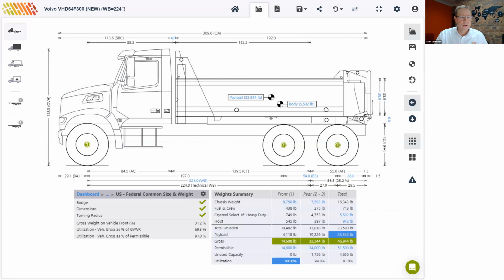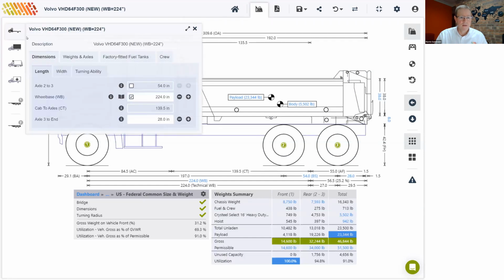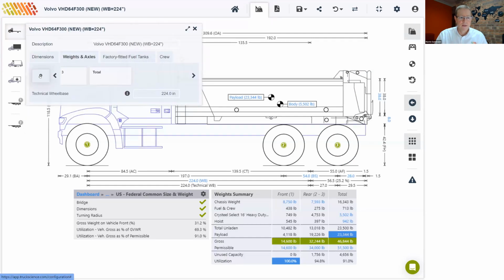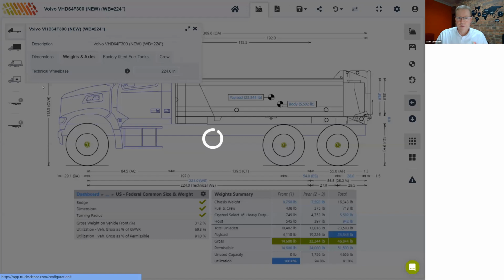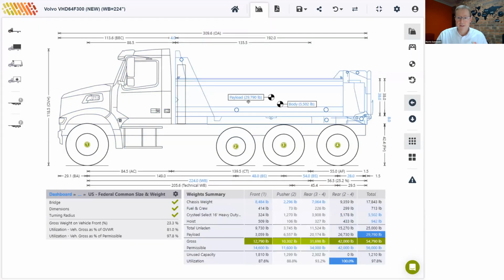To add a pusher axle, I'll go to Vehicle, Weights and Axles, Add, and I'll select a pusher. I'll just keep an eye on the payload figure here. So our baseline payload for the 6x4 vehicle is 23,000 pounds. So we'll keep that in mind as we make modifications to the vehicle. So I'll add that pusher now. You'll see the payload increases to 29,000 pounds. So that's 6,000 pounds more for adding that axle.